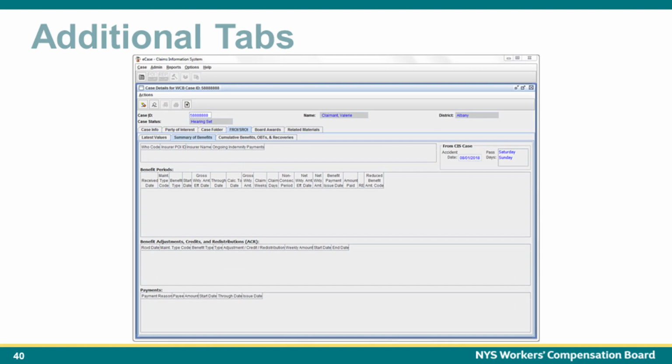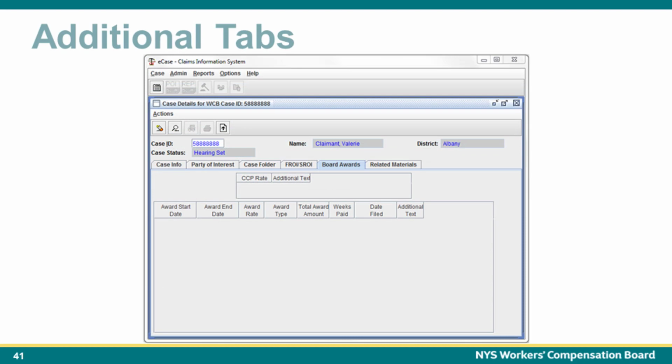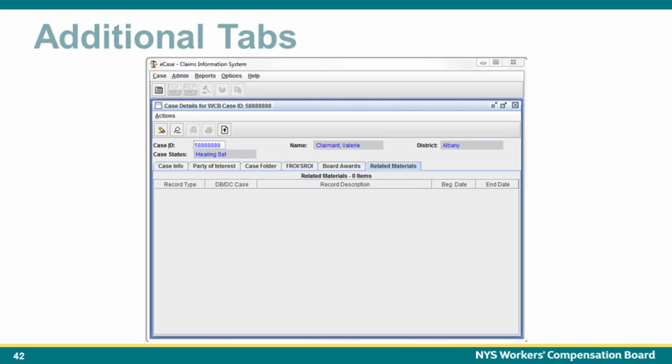The fourth tab provides data from first report of injuries and second report of injuries sent by the State Insurance Fund. Additional tabs allow users to view latest values, a summary of benefits, and cumulative benefits. The fifth tab provides a summary of the board awards duly filed for the case. The award information includes start date, end date, rate, type, total amount, weeks paid, and date filed. The last tab provides any related materials, which generally includes any records applicable to the claim that do not fit within the categories of the case folder.